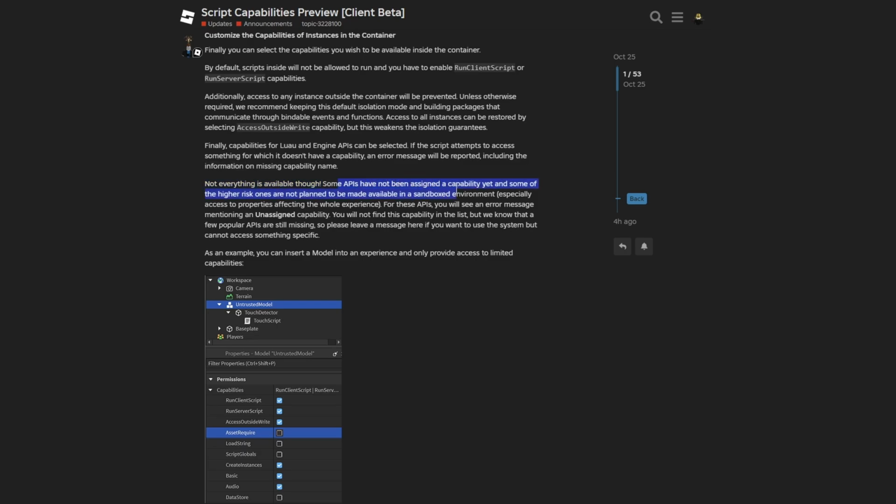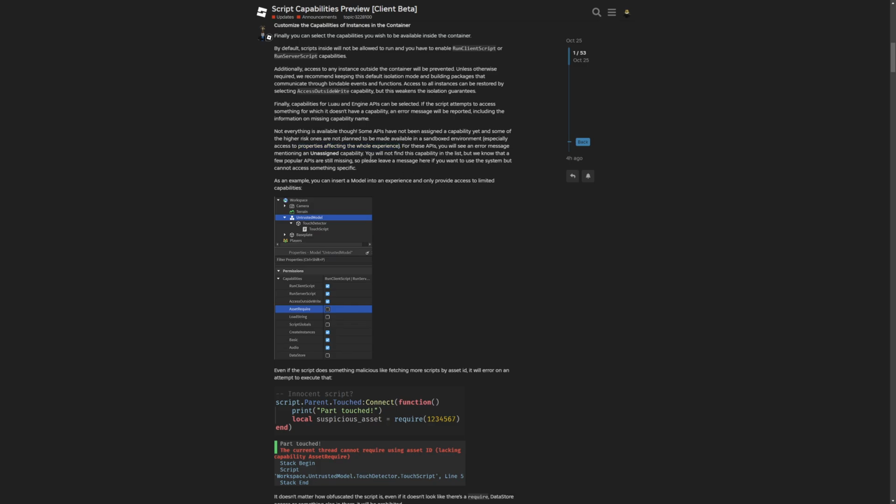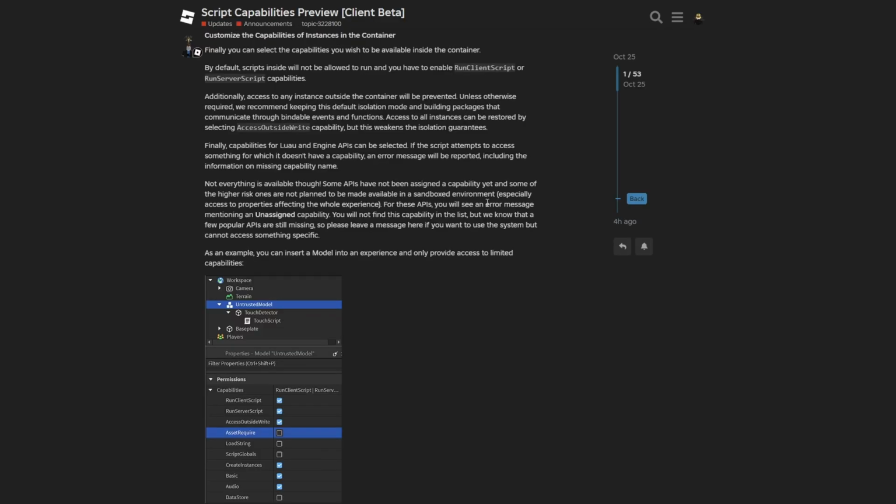Some of the APIs have not been assigned a capability yet, and some of the higher risk ones are not planned to be made available in a sandbox environment, especially access to properties affecting the whole experience. Where this could be for something like maybe the lighting service properties, or even the workspace properties as well. But continuing, for these APIs you will see an error message mentioning an unassigned capability.